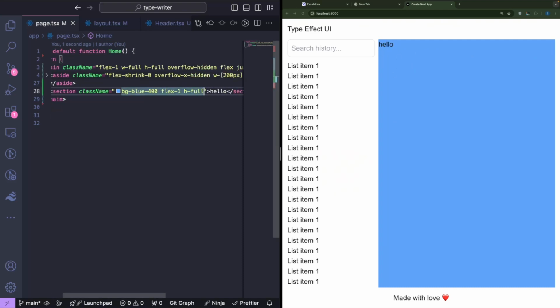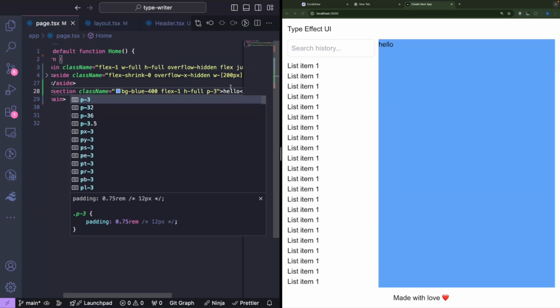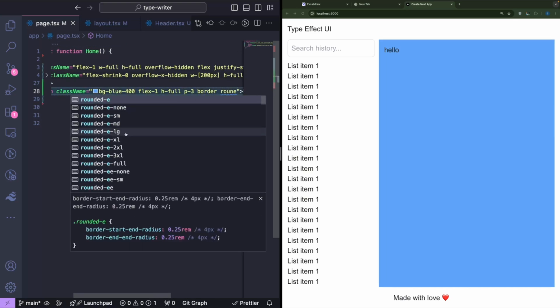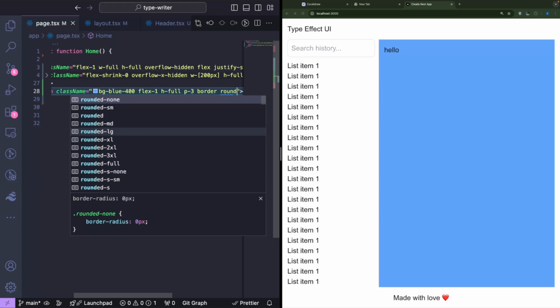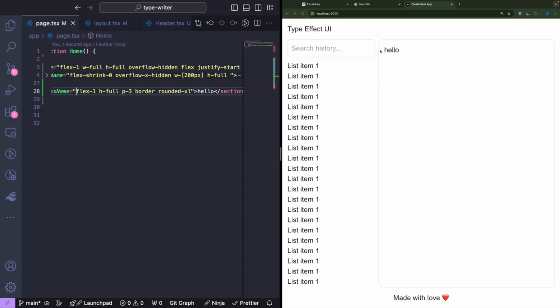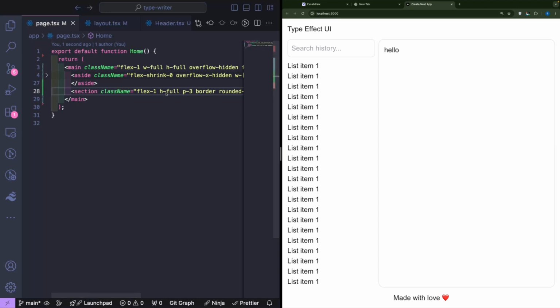I'm going to have some padding in here, p-3, to have some space around it. And also let's have some border in here and some rounded-xl or lg. Yeah, I guess it looks good. And let's just remove this bg right now. And you see that we have the area for the chat part. And now it's time for our chat component.